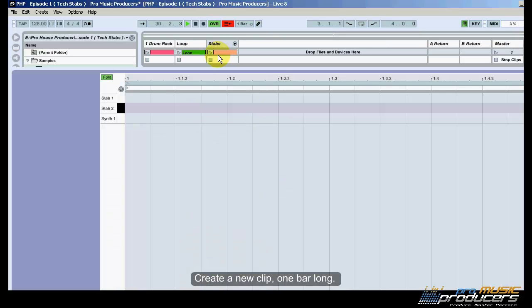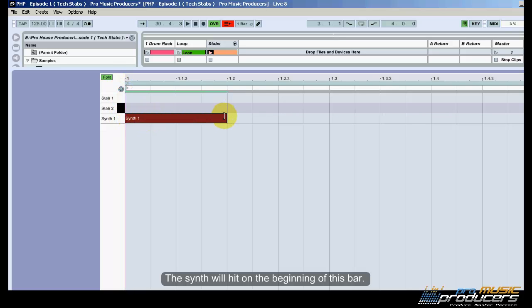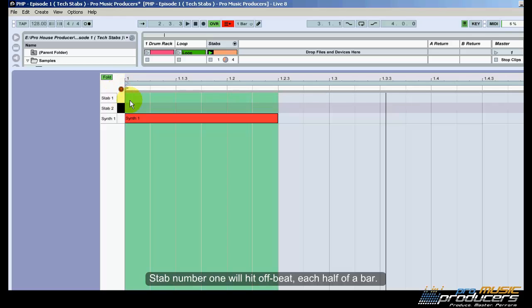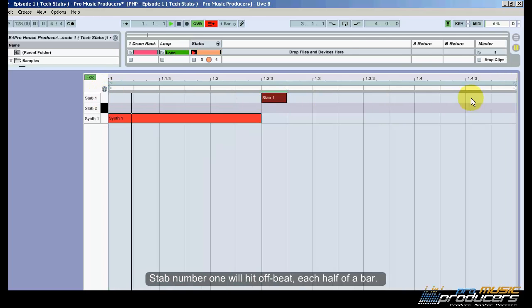Now create a new clip, 1 bar long. The synth will hit on the beginning of this bar. Stab number 1 will hit offbeat, each half of a bar.